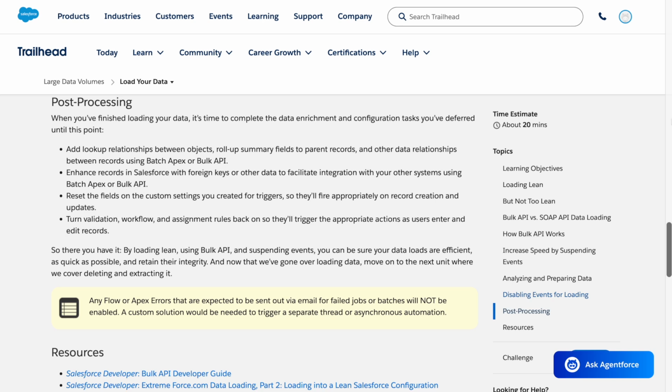Enhance records in Salesforce with foreign keys or other data to facilitate integration with your other systems using Batch Apex or Bulk API. Reset the fields on the custom settings you created for triggers so they'll fire appropriately on record creation and updates. Turn validation, workflow, and assignment rules back on so they'll trigger the appropriate actions as users enter and edit records. So there you have it.